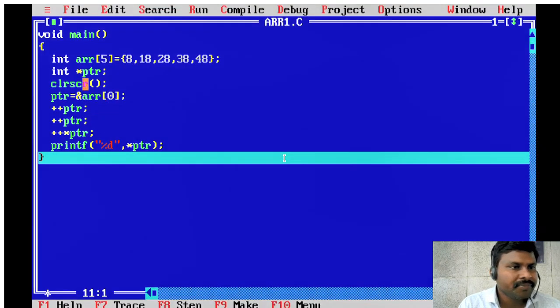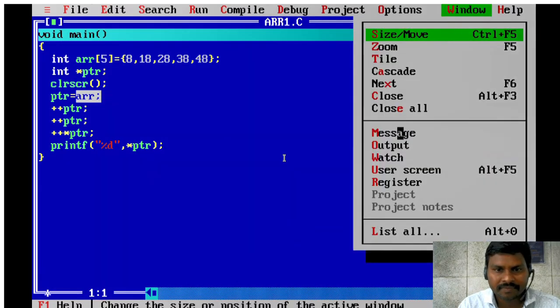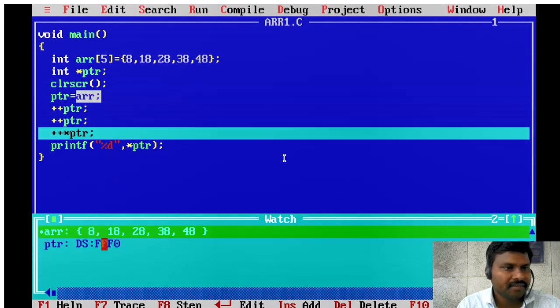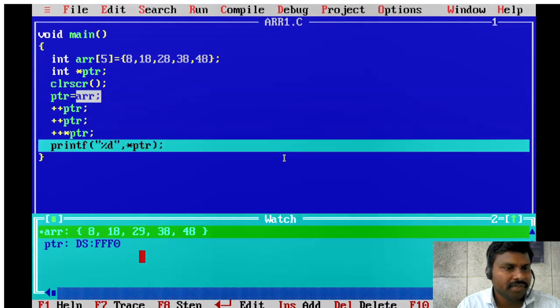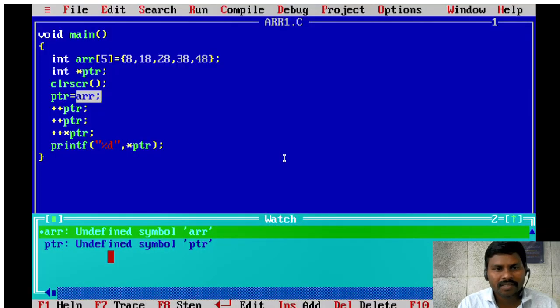So please remember, the base address of an array and the address of the first element, arr of 0, both are the same. So instead of writing address of arr of 0, I can directly write arr, both are same. So Alt F9, yes, F7. So asterisk ptr, this value is changed to 29 and then 29. Alt F5. Okay, so this is the array with pointers.